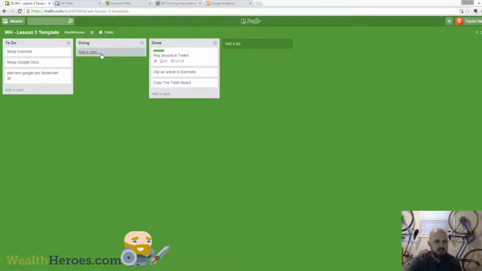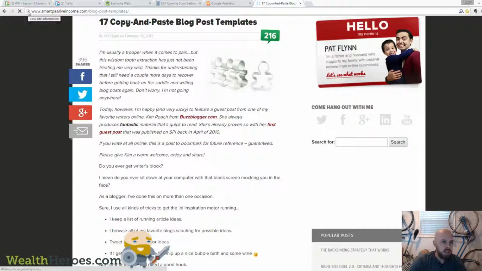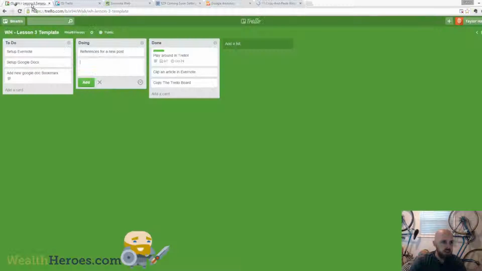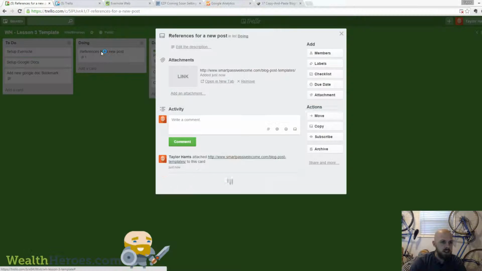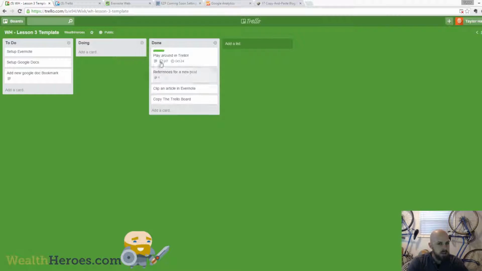You could just create a card, you know, references for a new post, and this is sweet about Trello. Right here, you can grab this little page thing, bring it right up, just drop it in on that card. Now there it is as a reference. So if you were doing a specific post, getting specific research, you weren't just out there cruising a blog and you get an idea, this is really nice too if you have it all open and ready. It's a nice flow. So let's move that to done.